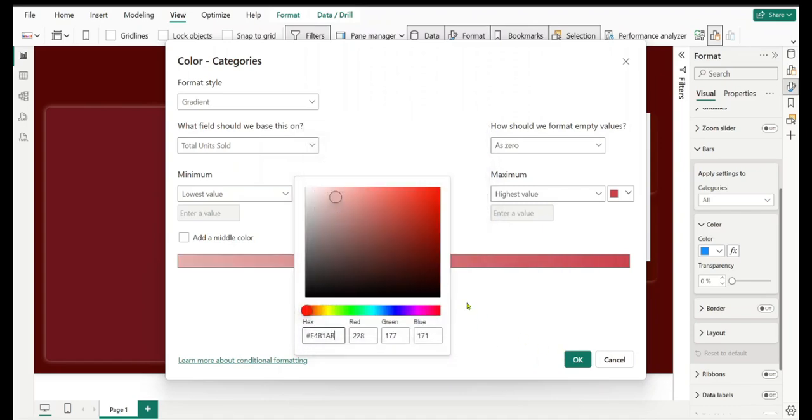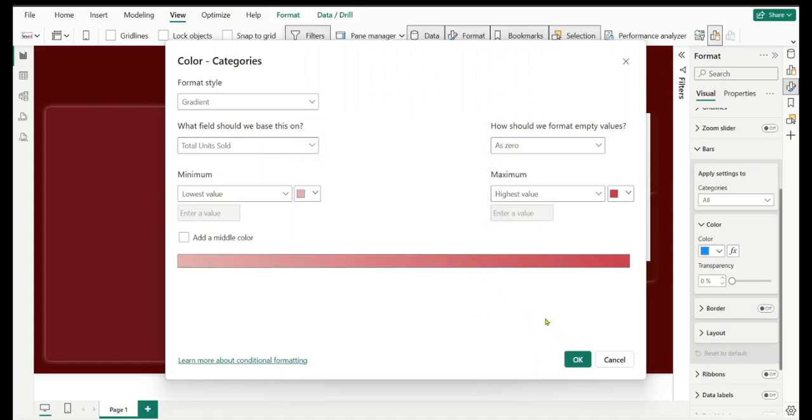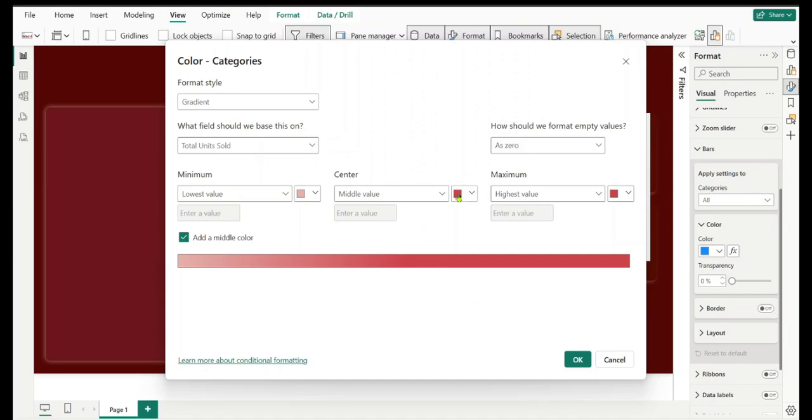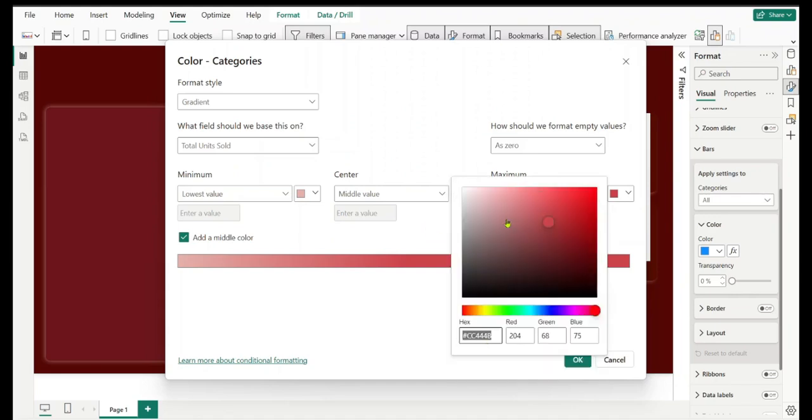Select it, and then when you are done with that, select OK. You can even add a middle color if you want to, but that's fine. So let's see if we can add a middle color. Select more, go to, okay, so I'm just going to pick a color between this. Let's pick a color that is a bit lighter than this.